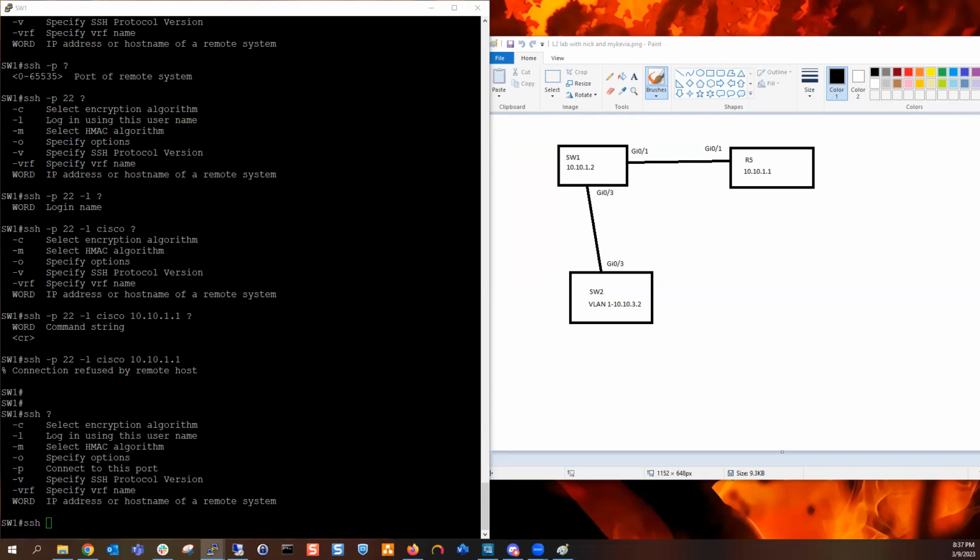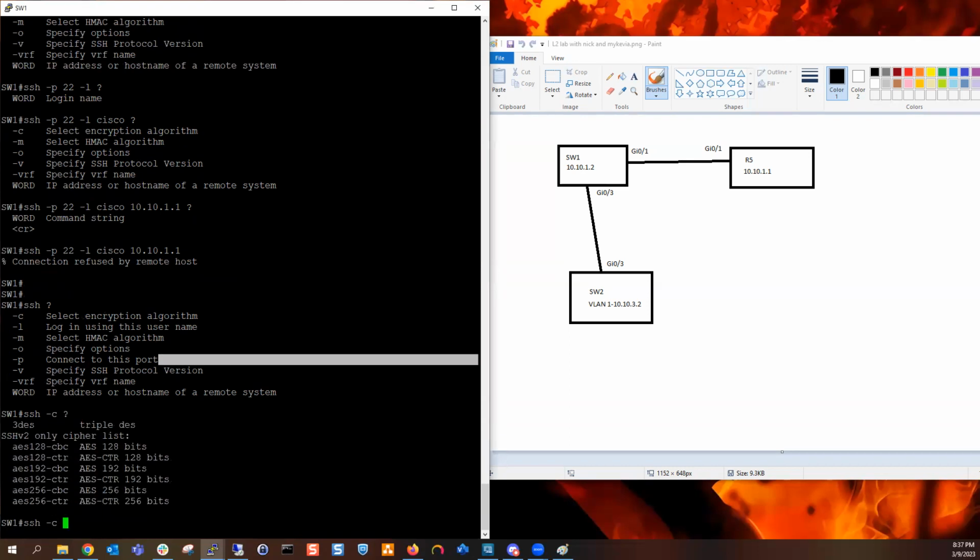What else can I do, guys? Can we try the select encryption algorithm? The -c option for SSH. Sure. Okay. So what is this going to do? What series of crypto keys did we use?